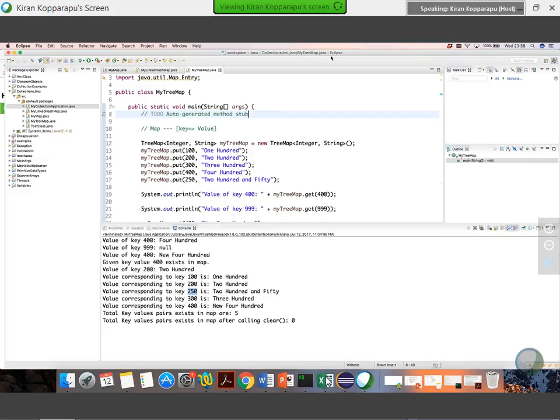JNTU Vijayanagara. Yes, Mena, what is your question? I'm unmuting you, you could talk as well. How are three maps giving different hash codes for the same value? For the same key, 100 and 200.